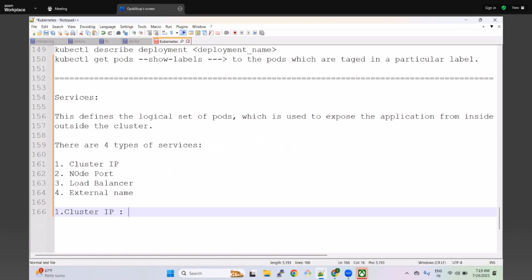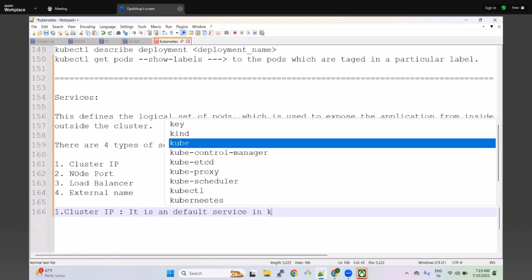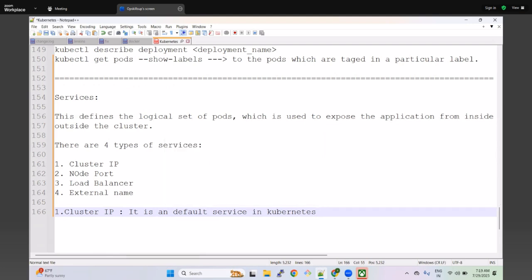Say suppose, till today we have implemented Nginx, right? Nginx is a containerized application. So through that we are able to log in to that application. We can check the logs inside the cluster by making use of cluster IP. Okay, so it is a default service in Kubernetes, which exposes the service on an internal IP.